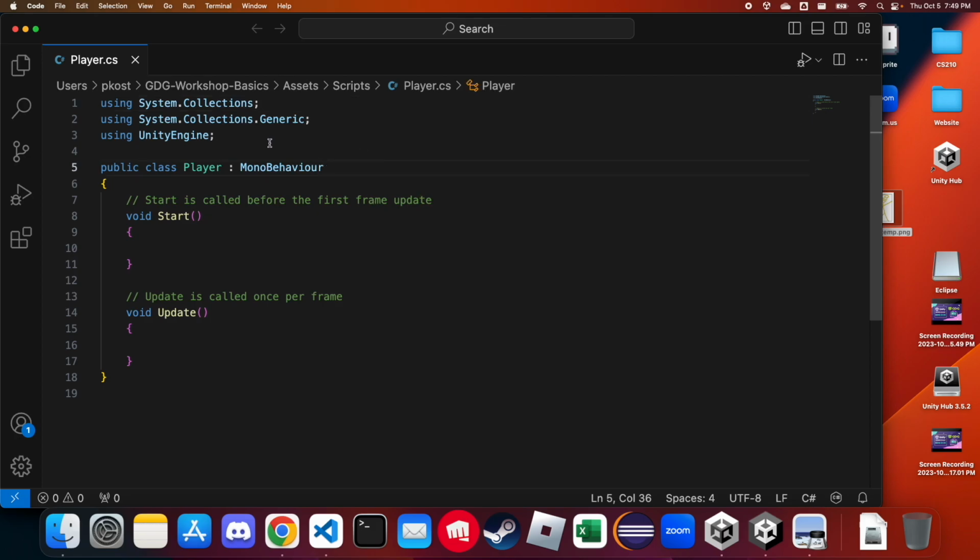Let's break this down. At the very top, it says using, the top three lines, using blank. This is how you import different libraries and classes. Those are the defaults. I believe these two are C#, so those will be your dictionaries, your lists, your arrays, different collections, different ways you can store data. UnityEngine is the core of what makes this script a Unity script and not just your good old C# script. Then we see here public class Player.